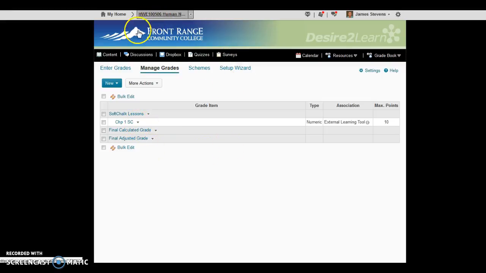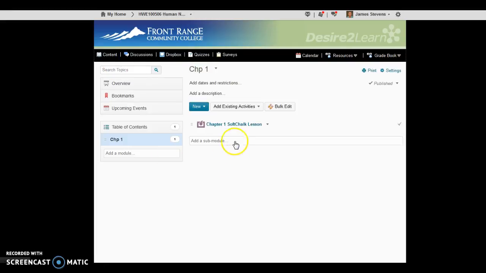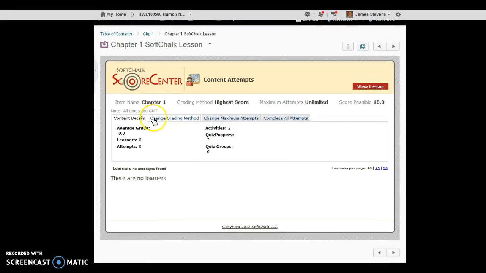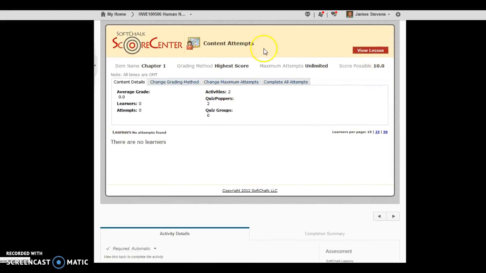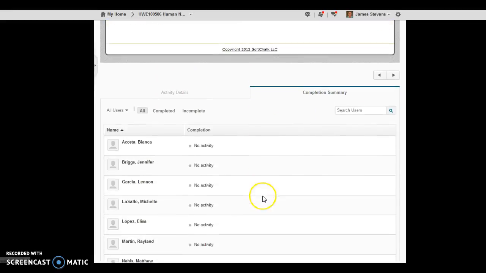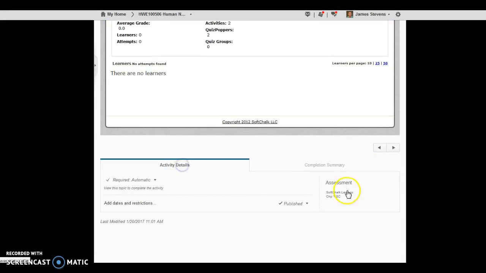We've got our SoftChalk lesson within the content module. We can click on it. We can view the settings within the SoftChalk lesson itself. We can view the lesson itself. We can see student activity down here below, and we've created the gradebook item.